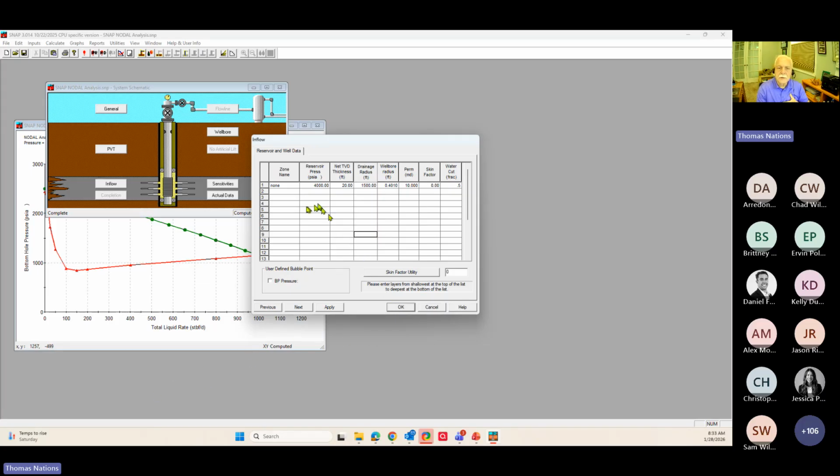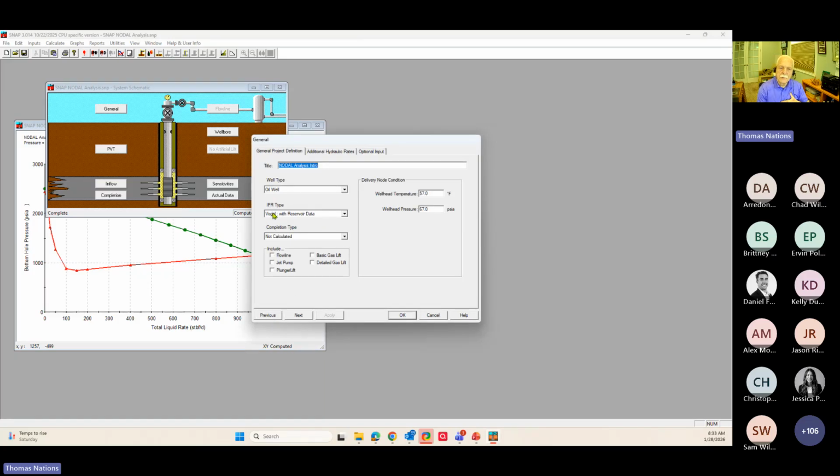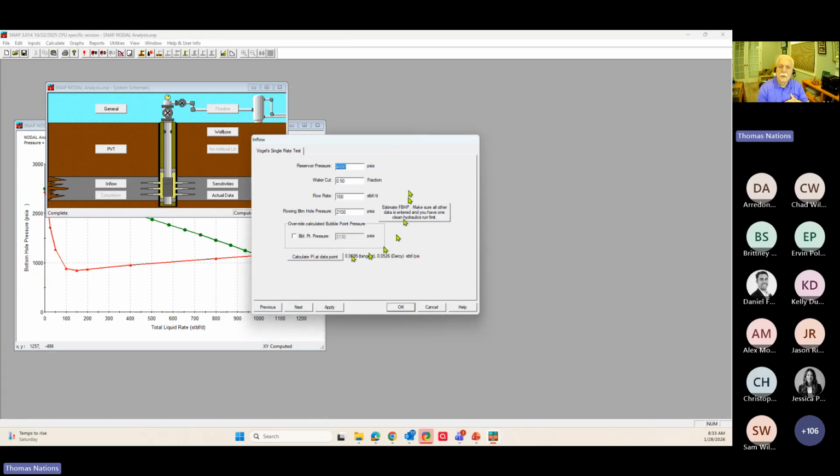All right, so let me back up now and show you the difference here. So we've got Vogel with reservoir data. That's why that particular one showed up. So if I select one production test, and now I go next, next, next, here is my new Inflow input dialog. So just reservoir pressure, water cut, flow rate, and flowing bottom hole pressure. You can add the bubble point if you know it. If not, it's going to calculate the bubble point using one of those correlations from the PVT properties.